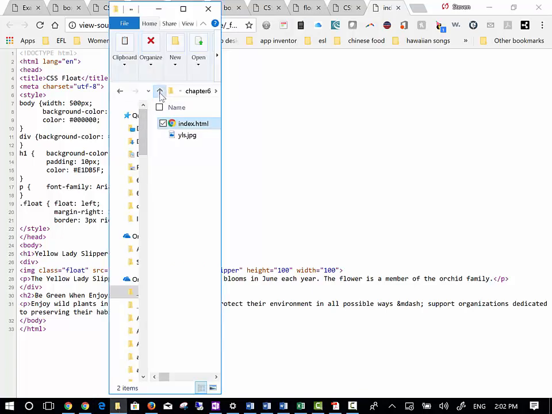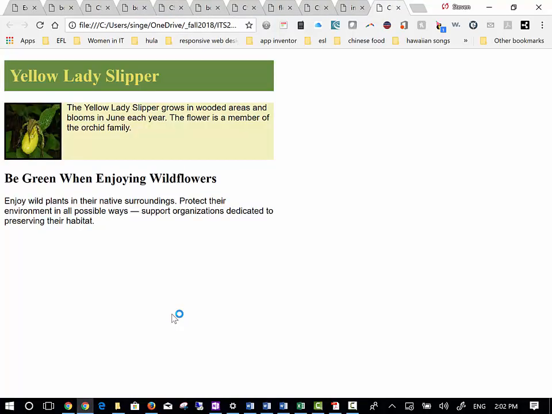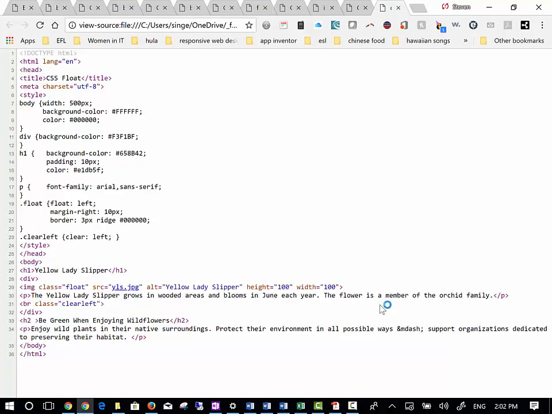Let's clear. I've got to do some clearing. Yes, much better. Here you see this H1 is totally below the image, and then the shading covers the entire div. Let's take a look and see how they did that.